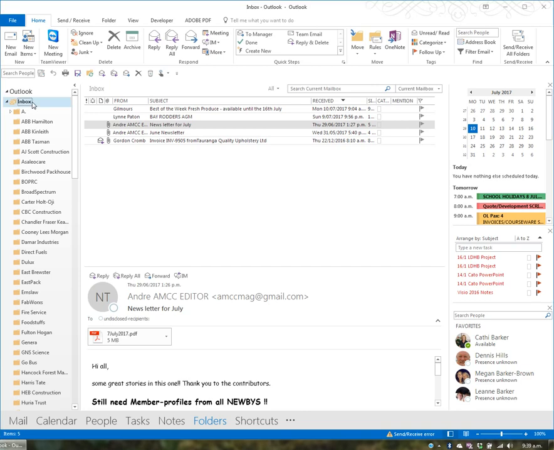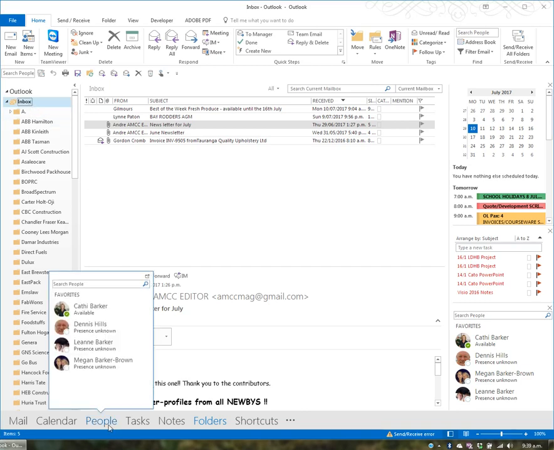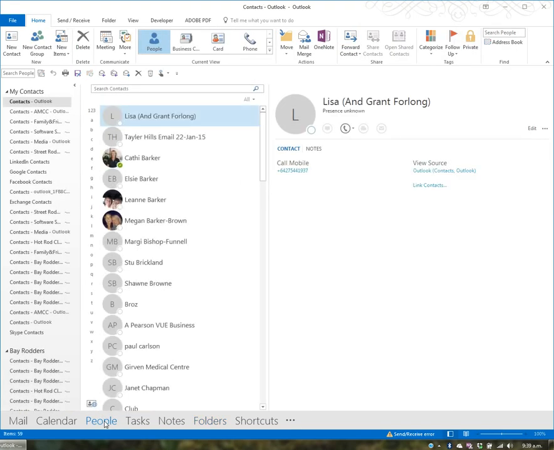On the left-hand side, I have my folders pane. At the bottom, I have my navigation options. If I was to click the people option, I would be thrown into the various contact folders and the various people that I have in Outlook. And you can see this on the left-hand side.